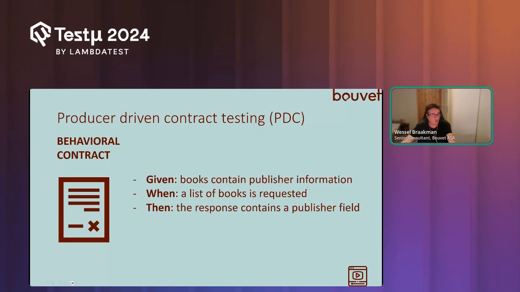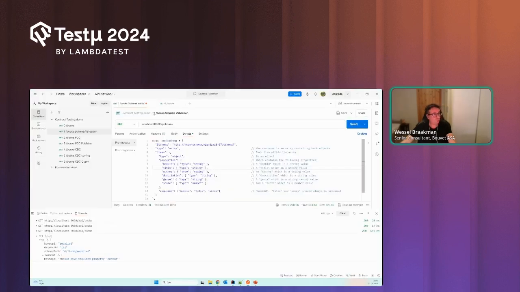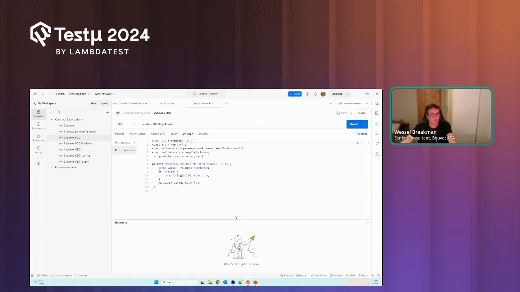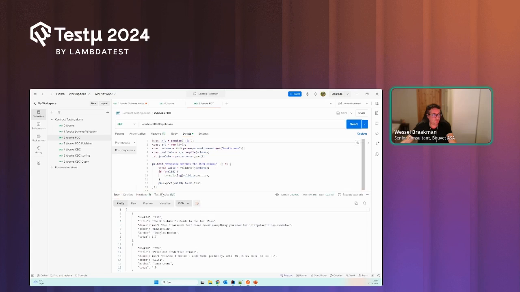So I see this icon again in my bottom right. So we move back to Postman. So moving to the PDC. First of all, we have the same JSON validation that we had before. So I mean the same schema validation as we had before. So if I click the send button now, I expect the test to pass because we have the book ID, title, etc. That hasn't changed.